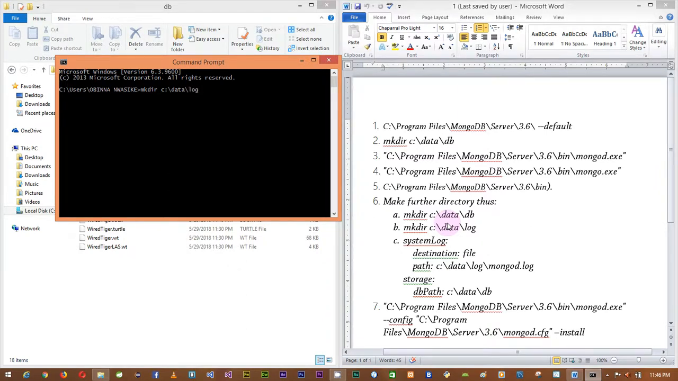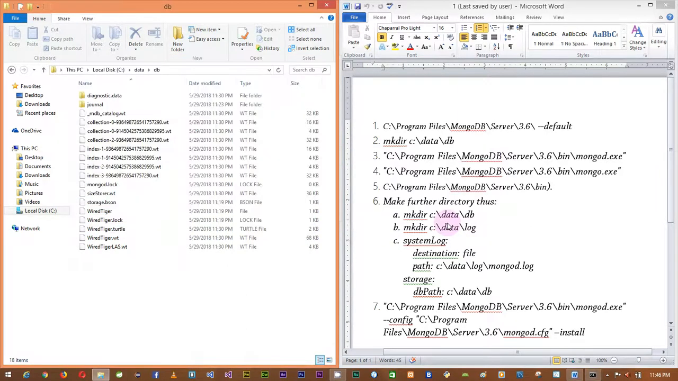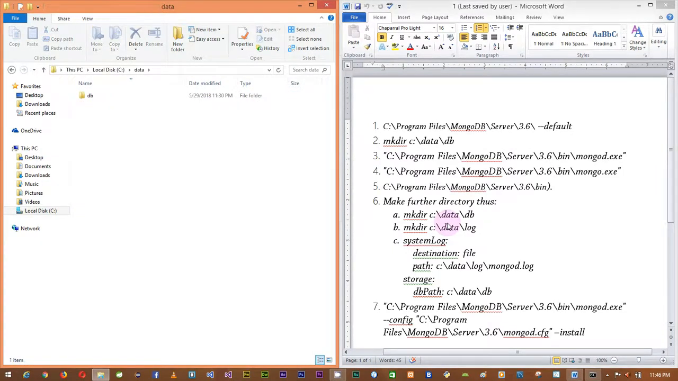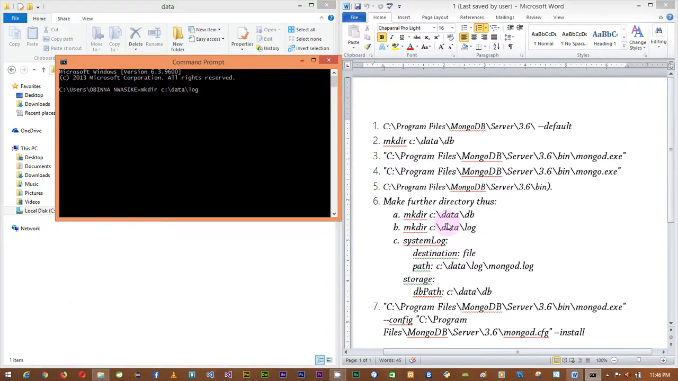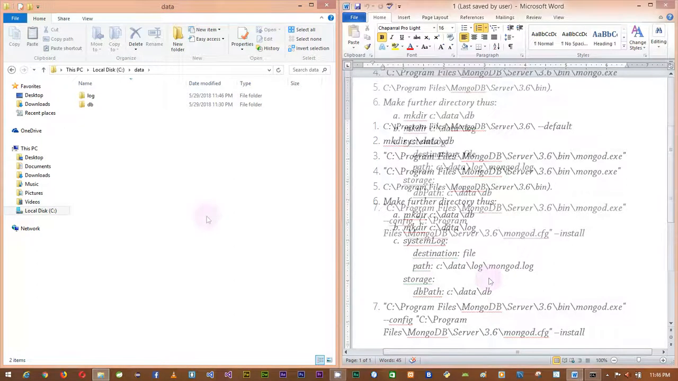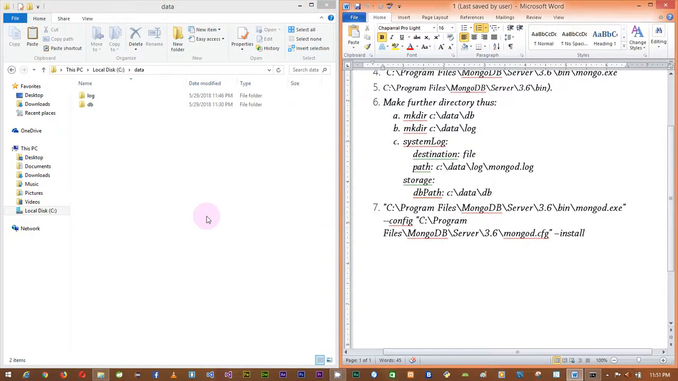Remember, in our data folder, we just have only db there. Right now, when we click enter, it means we have made log as well. You can see that log over there. So we want to also be logging our errors, our processes, and all the other things that need to be logged. Next thing will be to create the log file itself.